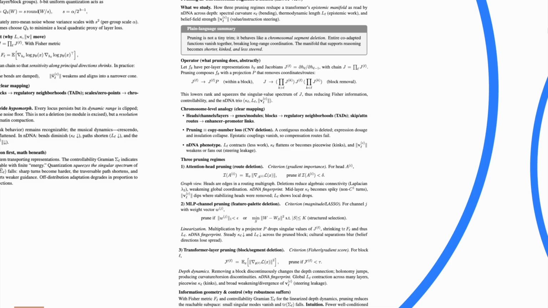How each regime leaves a distinct nDNA fingerprint. Attention head pruning is more or less a route deletion. Criterion in practice: remove heads with low gradient importance. Graphically, heads are edges in a routing multigraph. Deleting edges reduces algebraic connectivity, so global coordination weakens.